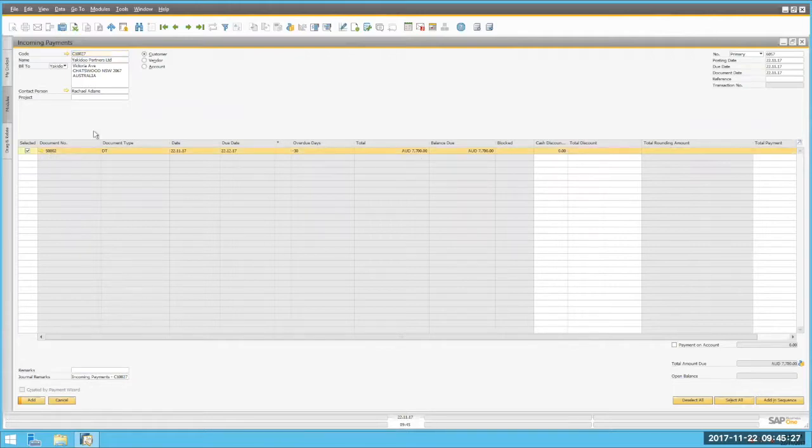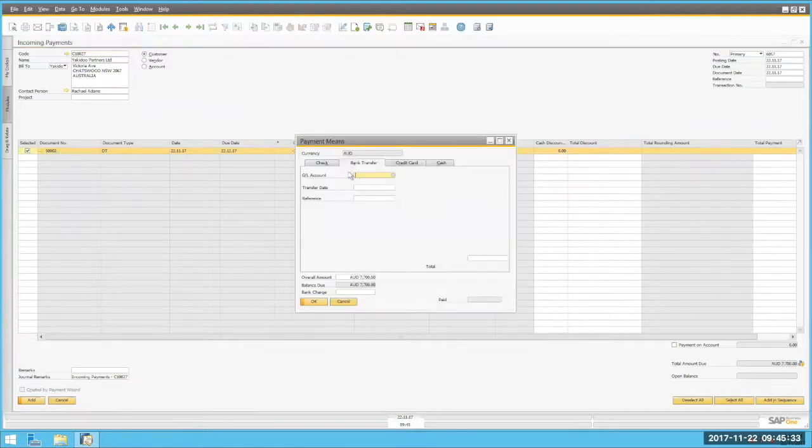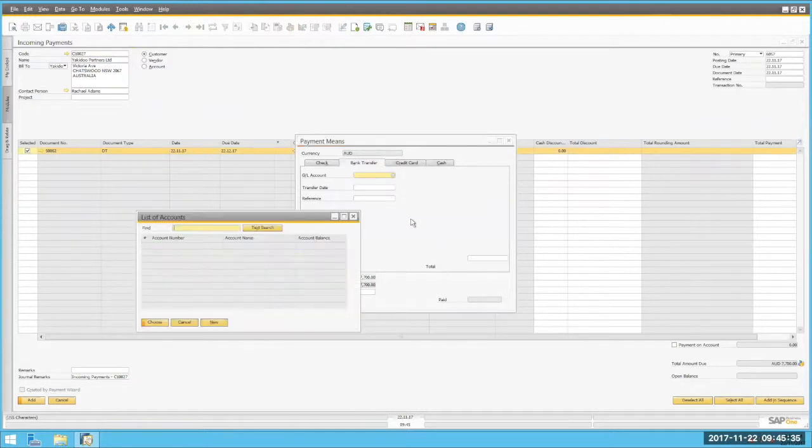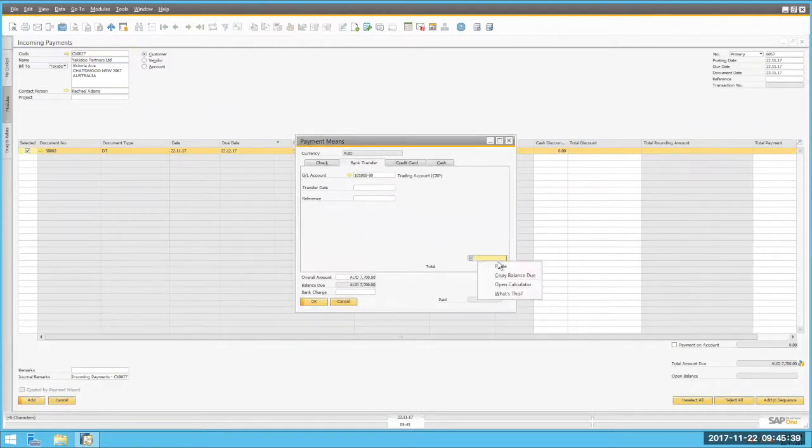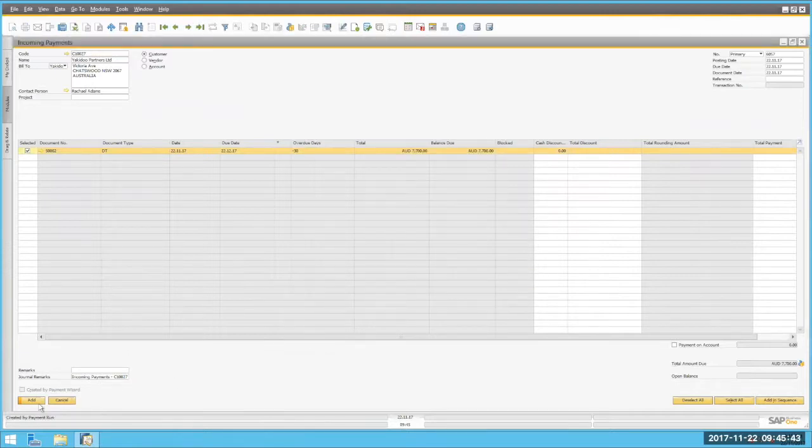Just like any other AR document, I can then highlight the selection. Obviously they've paid us, it's appeared on our bank statement. I can process this. It's going against our trading account for the full balance. I then go okay, and then I add that. So that's a payment that we've received against that down payment document.